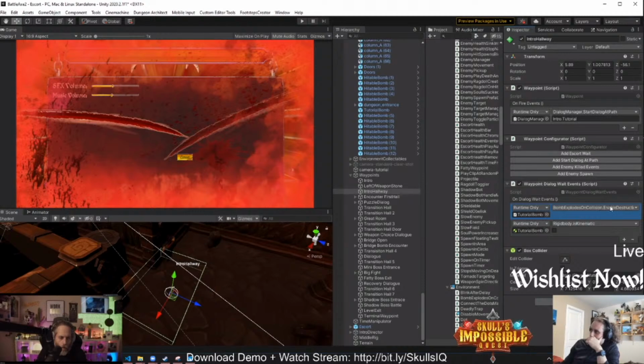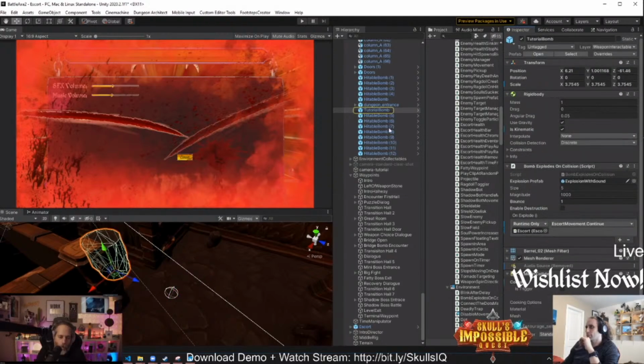Bomb explodes on collision, enable destruction, and is kinematic on the rigid body. But tutorial bomb is the object on each of them. And it's the correct Tutorial Bomb thing. It's not like a prefab reference or something. If you click on it, yeah, it is.